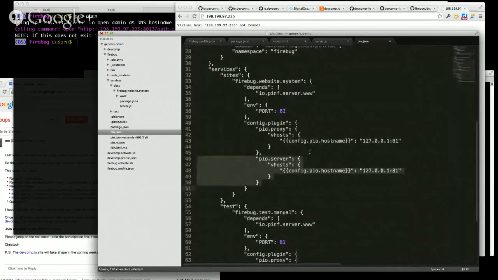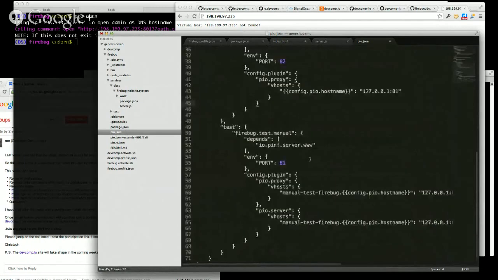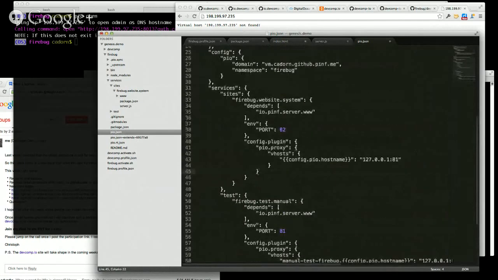PIO server. This one we don't want. So PIO proxy. PIO proxy is the proxy that runs on port 80 by default. So we're configuring that we want our host name.